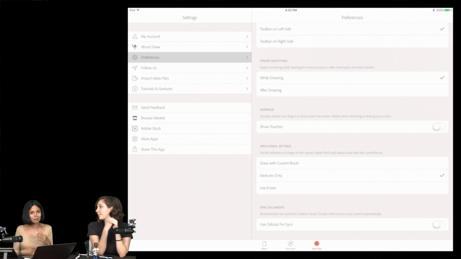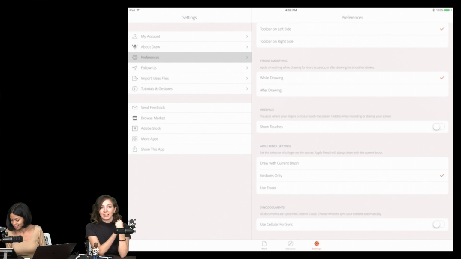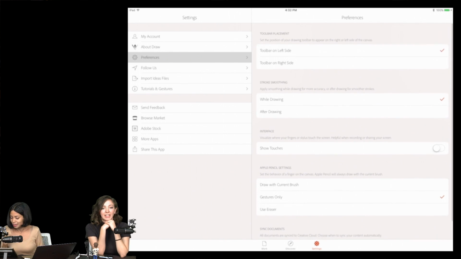Yeah. Or sometimes you're showing a friend your work on your iPad, and they'll accidentally draw on it if you have that turned on. So I recommend just doing gestures only, but that's just me. So yeah, it's like a security protocol. Yeah. There you go. Oh, thanks, Jan Eric.